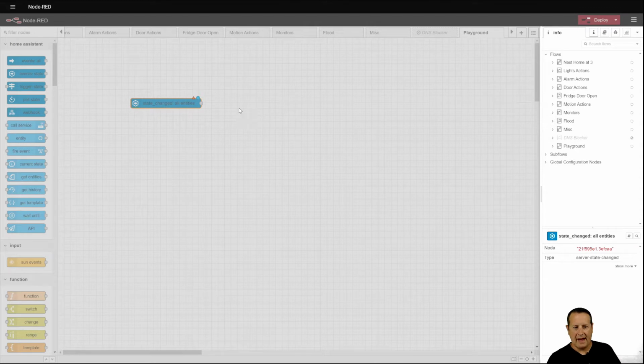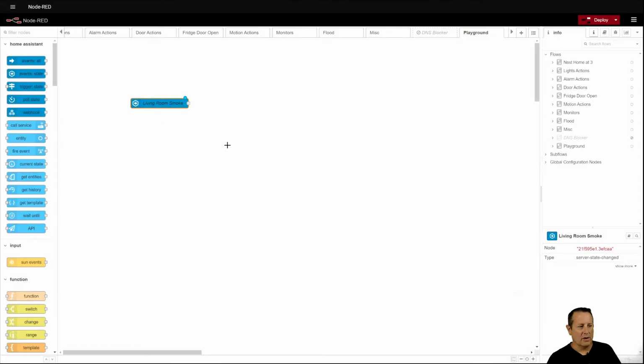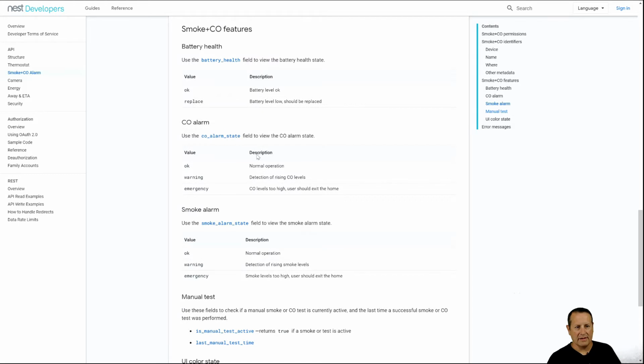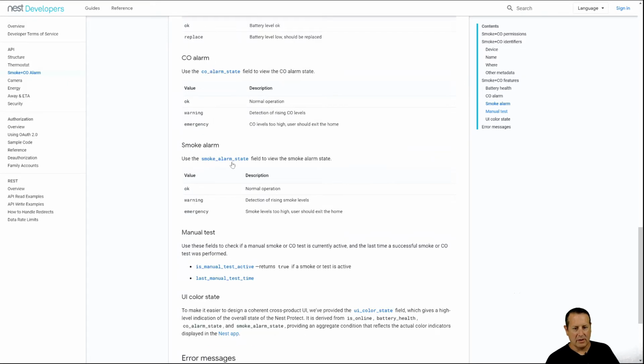All right, so that's that living room smoke, and then what I want to do with that, since there are multiple states available, and you can see that in 2 different places. This is the Nest developers web page. You can see the values returned for the CO alarm state and the smoke alarm state.